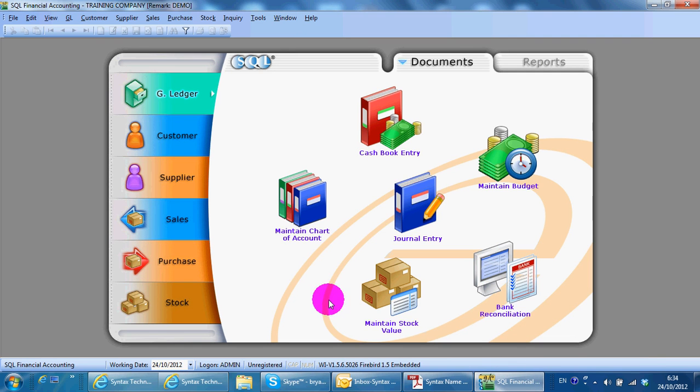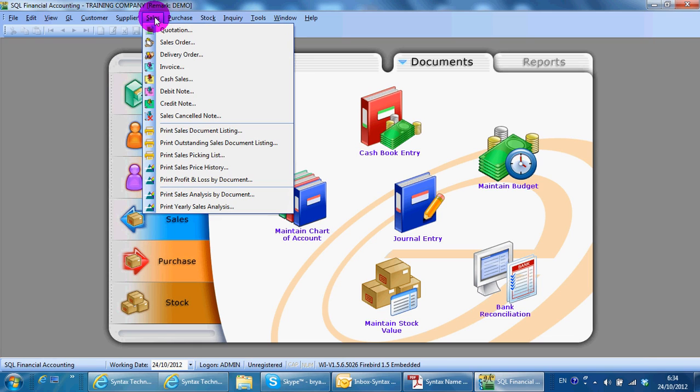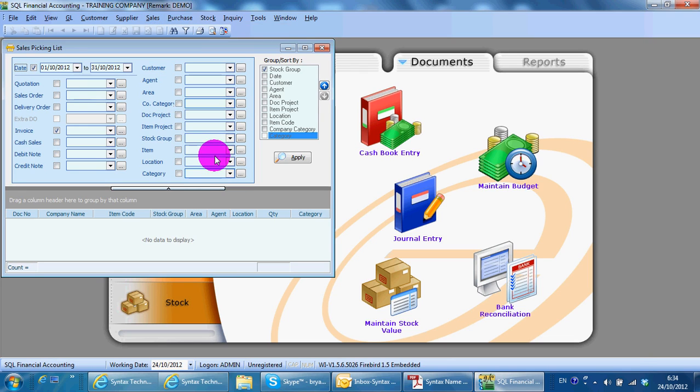In today's lesson, I'll continue with sales report. So the next report should be sales picking list. Sales picking list is actually a document for you to collect the item in the warehouse if you have one.